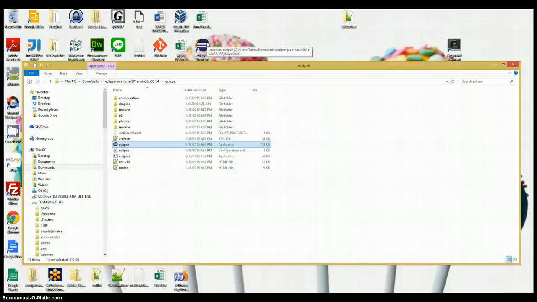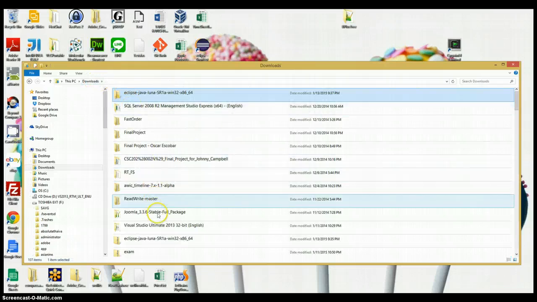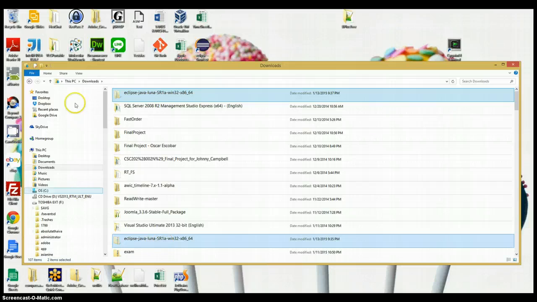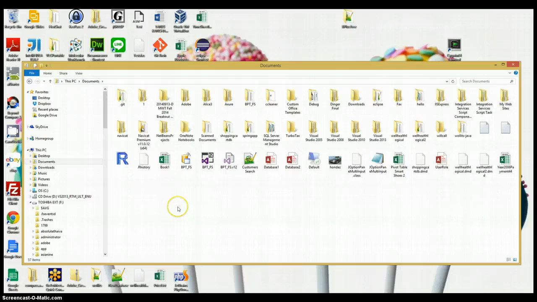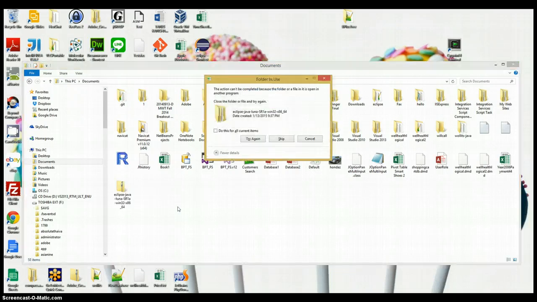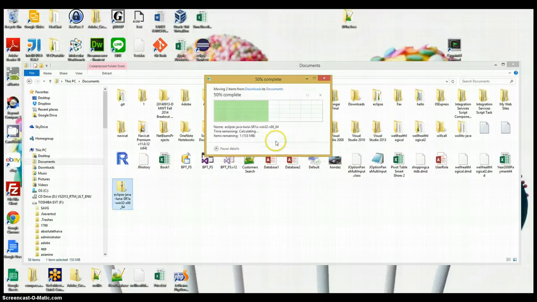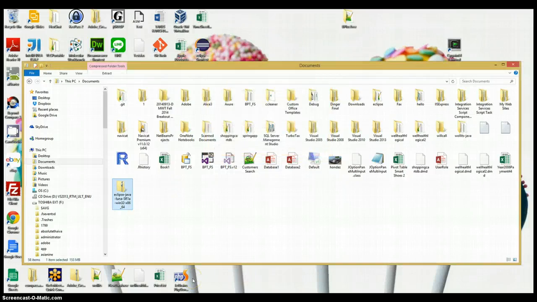Okay, and you can pick a location to put your Eclipse folder. You don't want to leave it inside your download folder, so a good place is under documents or your C drive. Alright, so just cut and paste them in there.